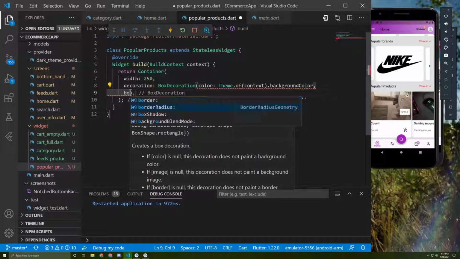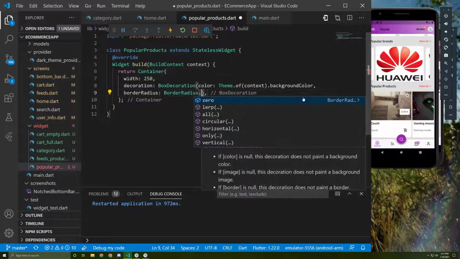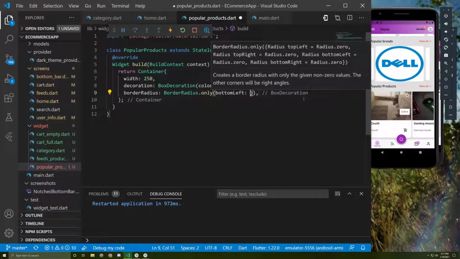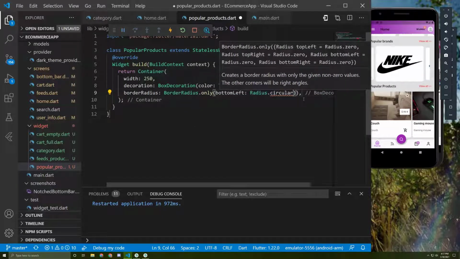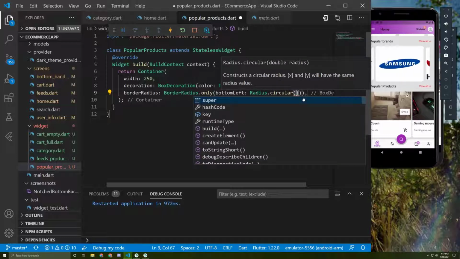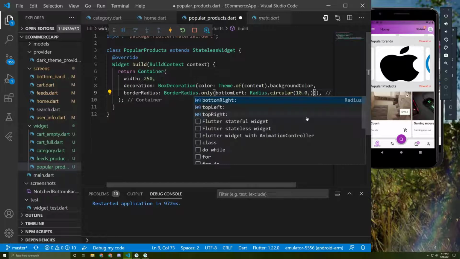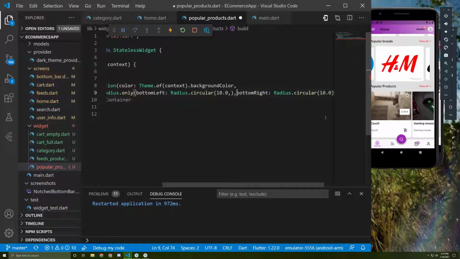So BorderRadius.only, let's say bottom left and bottom right. So Radius.circular, I will choose 10. Let's copy this, do the same for the bottom right, this one. Let's add a comma in here and comma in here and format our code.